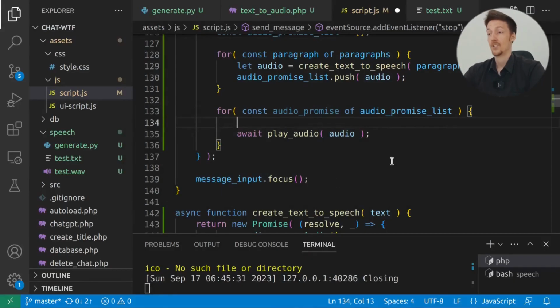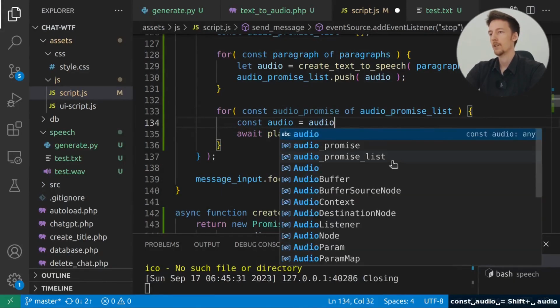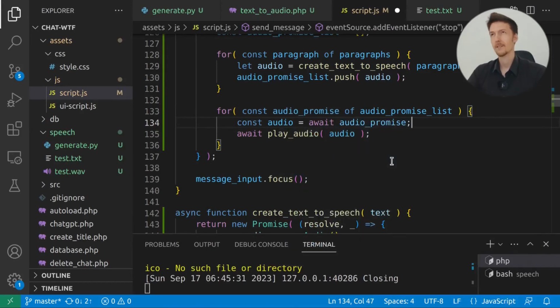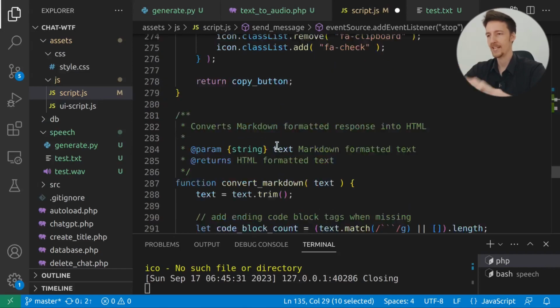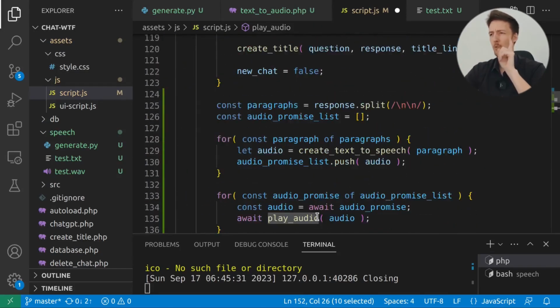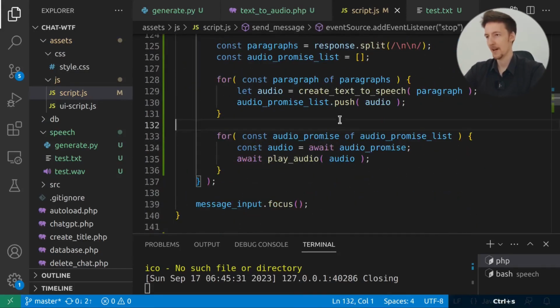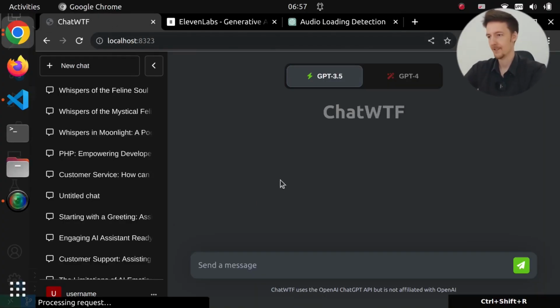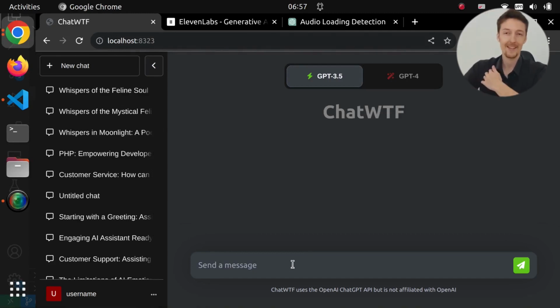So I can just say that the const audio is await audioPromise. Can I just do this? Of course. So then I can play that audio and I can await the playing of that audio. So now it should work. Let's try this one more time. This is becoming a very educational video, especially for me, because I don't really work with promises that much. But let's try this out.